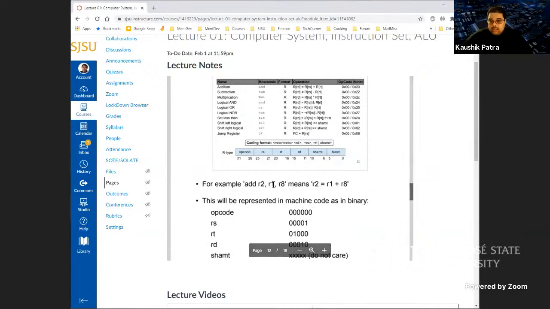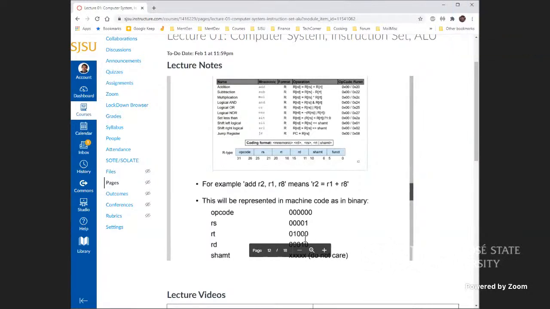Similarly, R1 is an RS, so it goes into bits 21 to 25, which is again 5 bits. That means the decimal value 1 I need to convert into 5-bit binary, which is 00001. Same applies to the RT, R8, whose 5-bit binary is 01000. So the numbers you are seeing here are all in bits. Perfect, thank you. Yeah.